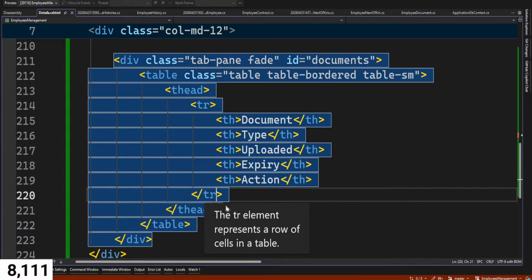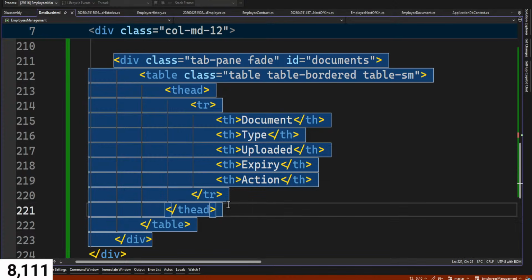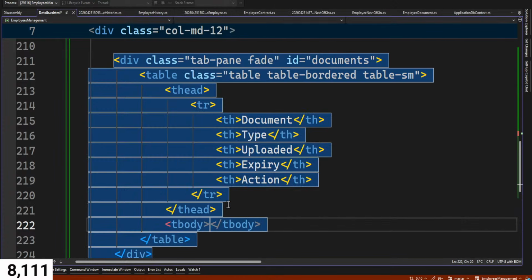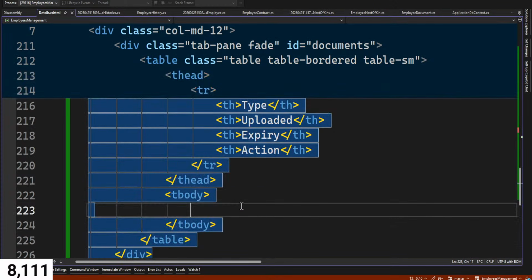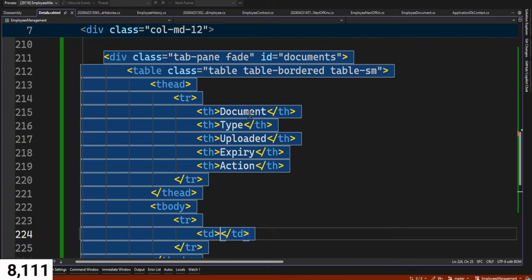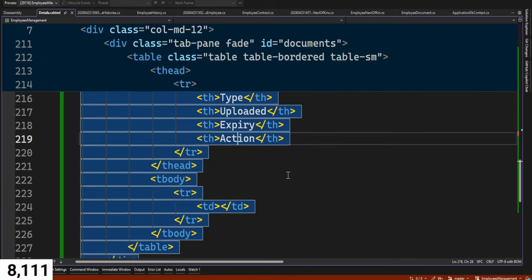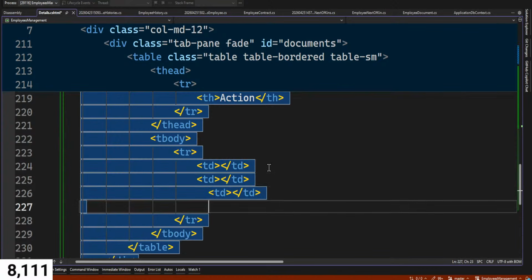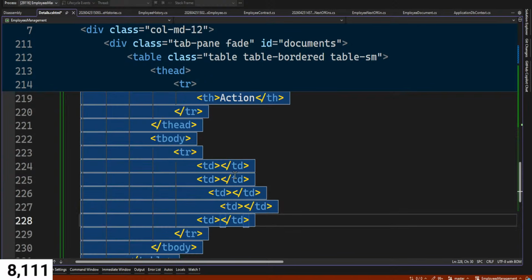But for now, I can just have here my table body, because we've not pulled any data. I'll just have my table row, and I can have table data 1. So the values is 1, 2, 3, 4, 5. So I can have those there.